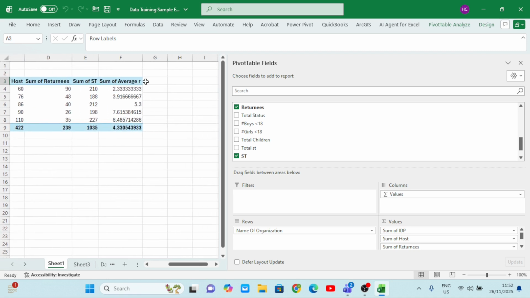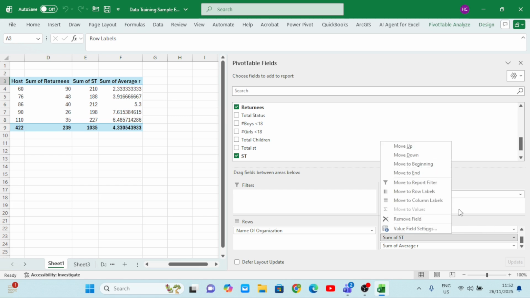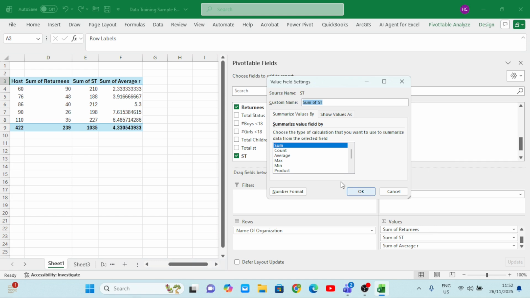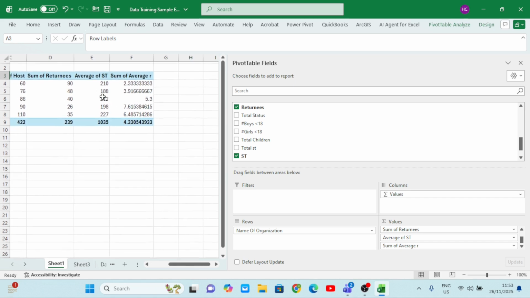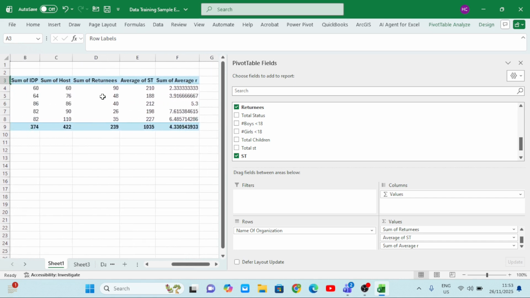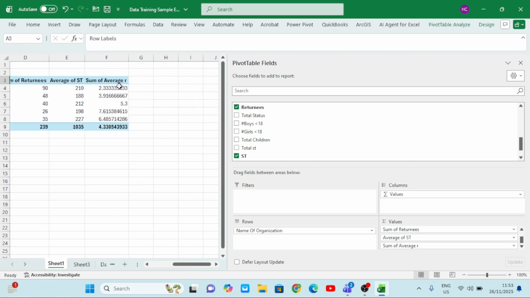So let's try this now. Let's say we want to come here to this particular sum of ST, which is sum of the total, and let's say we want to find out the average now by using this option here, this tool here as we saw. I'll go to value field setting and I choose average and I click OK. Let's see if the data will be the same. Okay, this average here is not adding up because there's a repetition in my system. I already have the average here, so this one is a repetition.